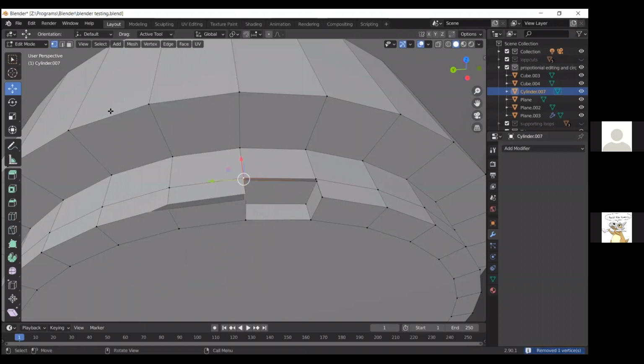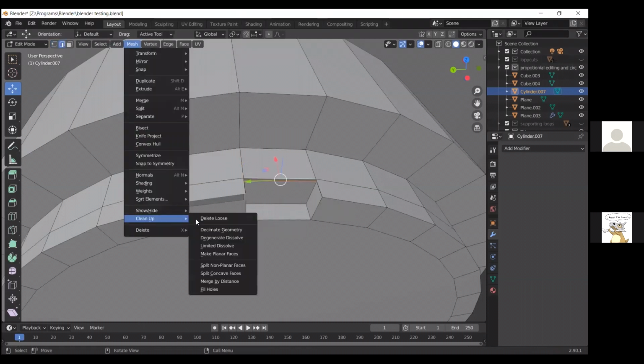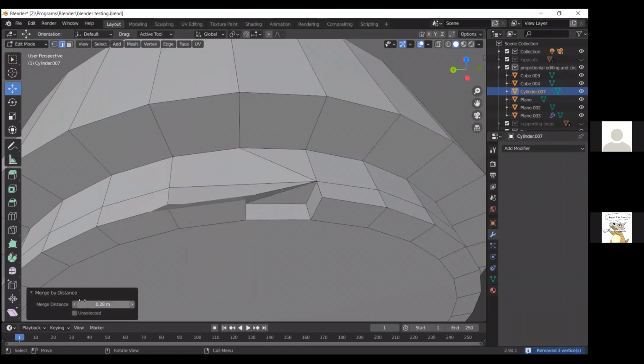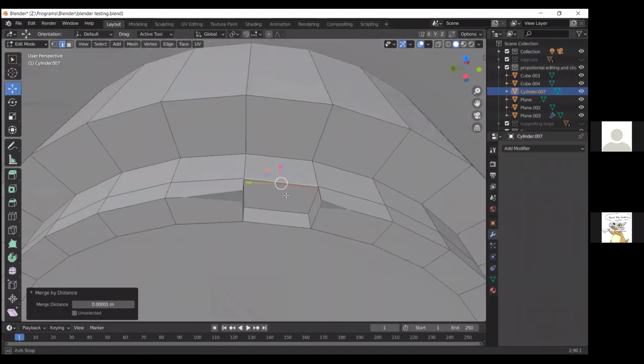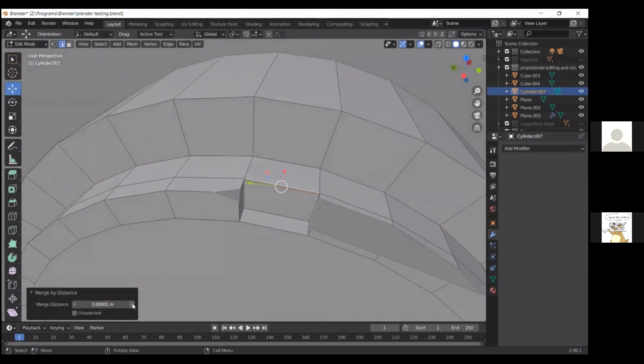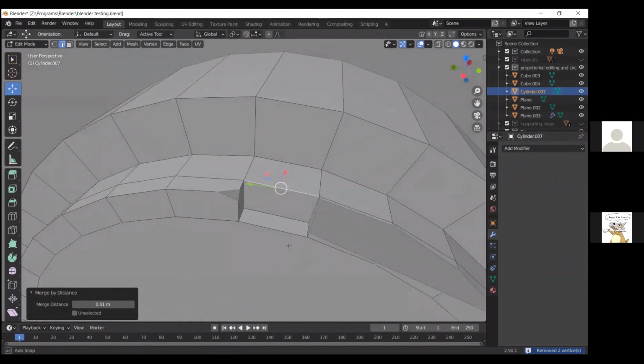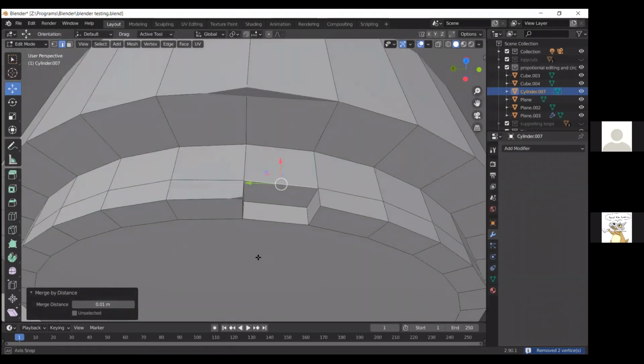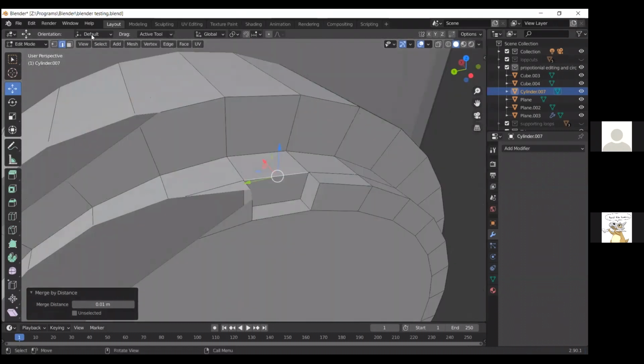And you can also do that with edges, although not as good, because you have to be very careful with edges. But it can also still get it done, so it's best to do it with just vertices, even though you can also do it with edges.